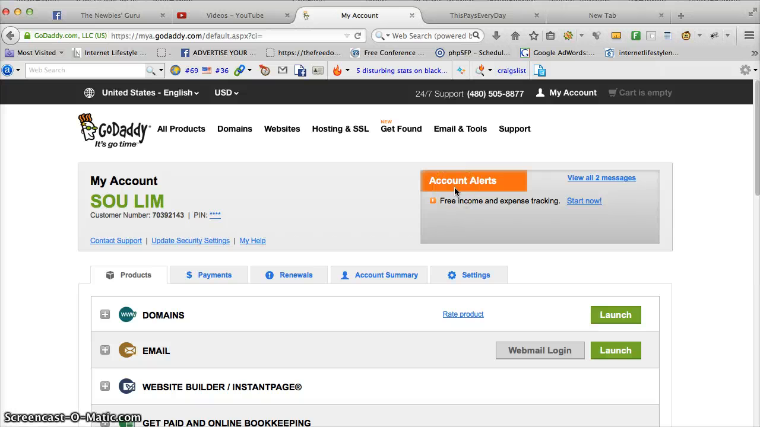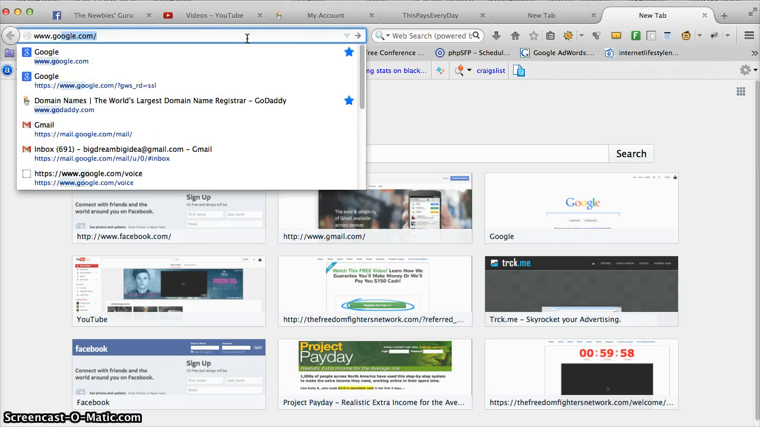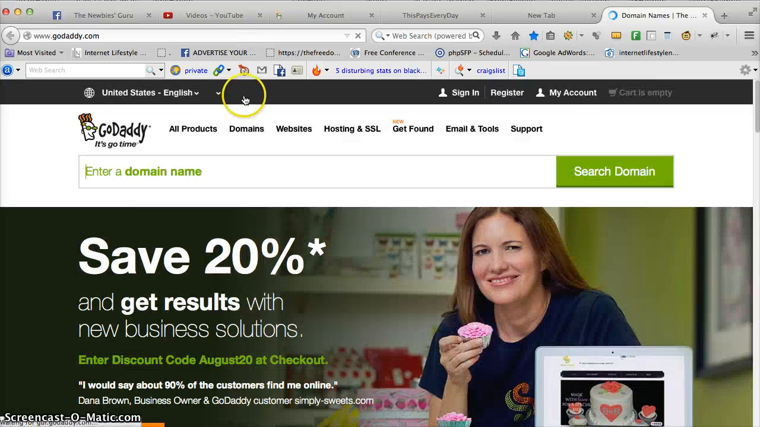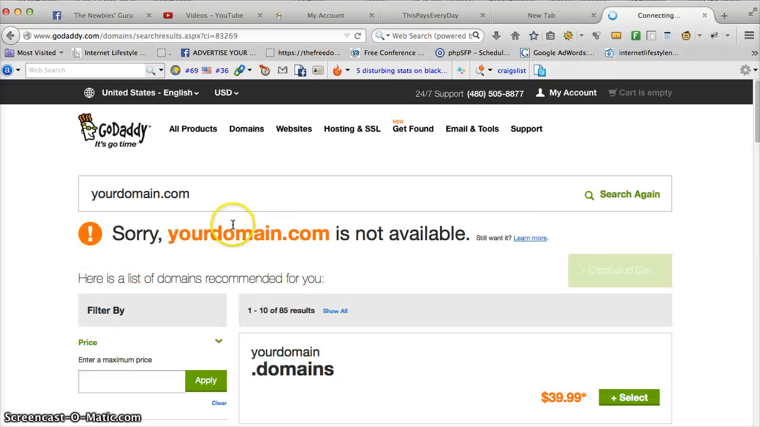So the first thing you need to do is purchase a domain name, and all you have to do is go to GoDaddy.com and enter whatever domain you want. You're going to see whether it's available or not. If it is available, you can go ahead and add it to your cart. But as you can see here, this domain has been taken already. So you might need to customize it a little bit more and pick a really catchy one.